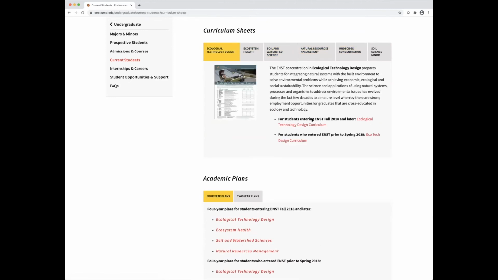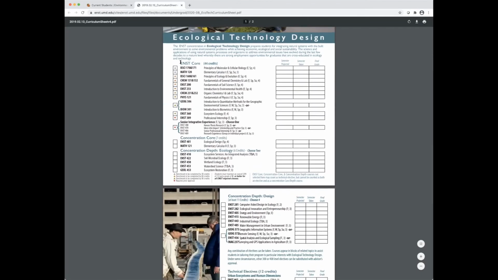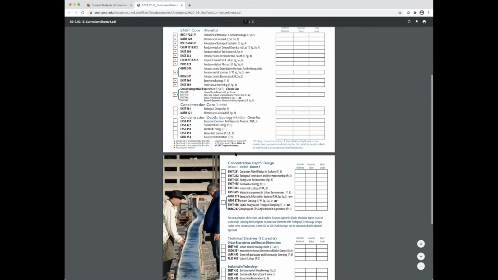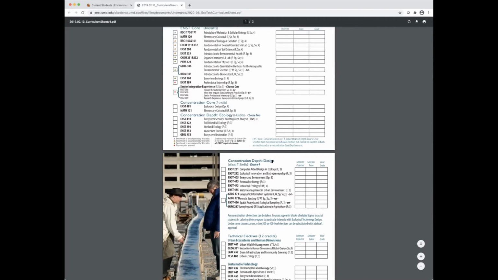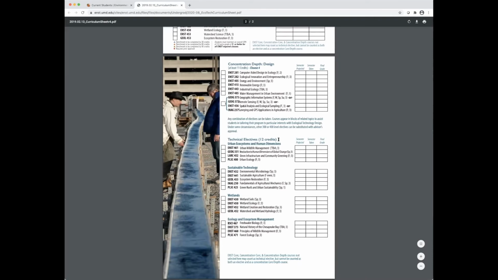Let's take a look at the example one more time for the Ecotech Design concentration. You will get the PDF curriculum. The top classes are the ENST core classes. Then you have the concentration core, concentration depth ecology classes, concentration depth design classes, and lastly the technical elective classes.